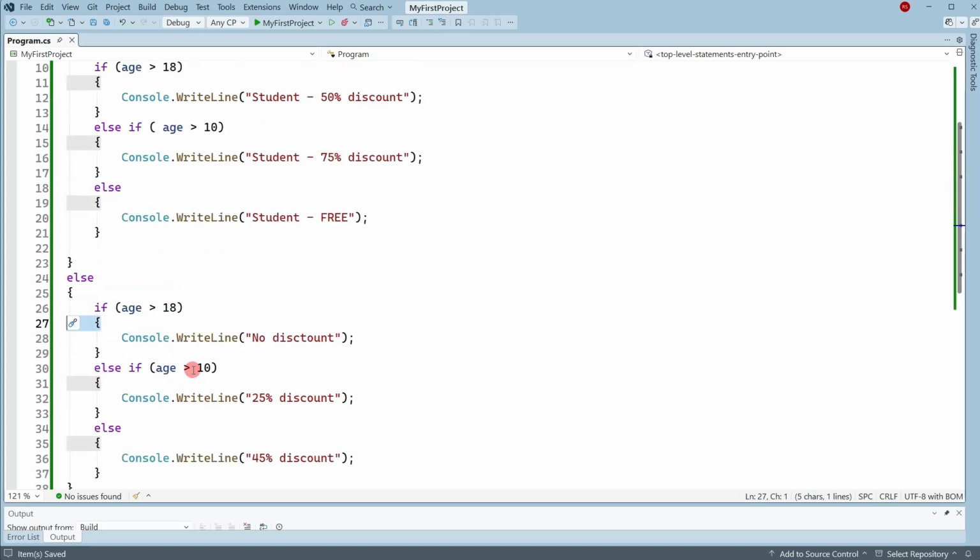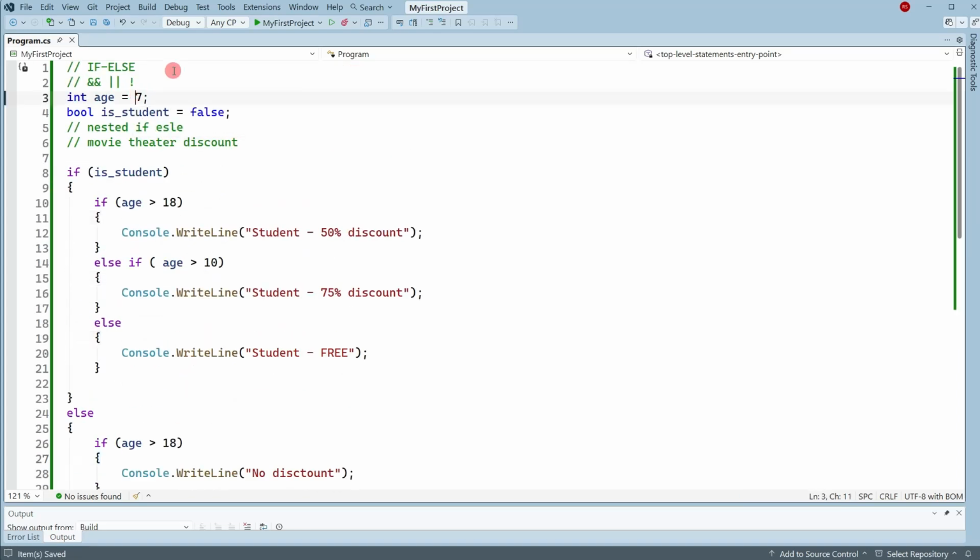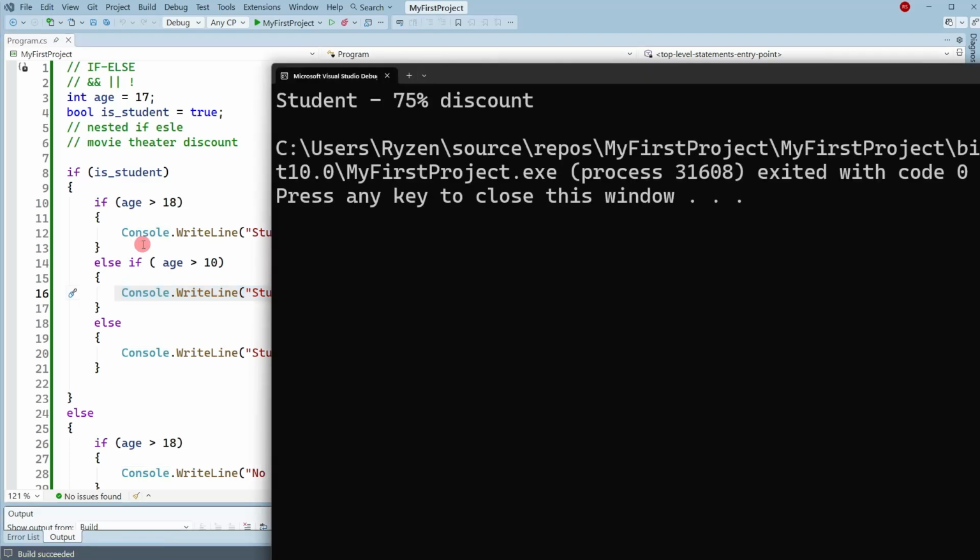All right, so let's change the input here just to see if we got a discount for something. So let's say 17, and the person is a student. So 17 and is a student should get a 75% discount. So there it is, we get the 75% discount.